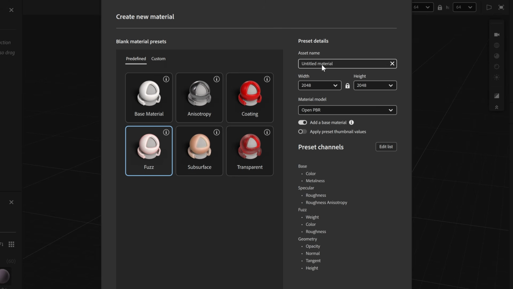When starting with a predefined material, like the microfiber suede fabric we are using today, you must define your asset details. First, name your asset clearly in the Properties field. Next, choose your document resolution. For this project, we will stick to a standard 2K resolution. Ensure your material model is set to OpenPBR. It provides a standardized set of inputs so that the material looks the same no matter which software you use.